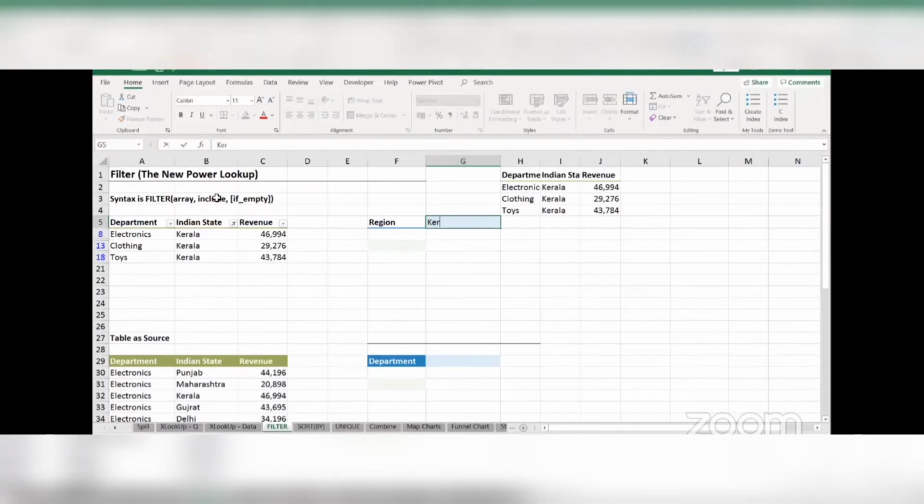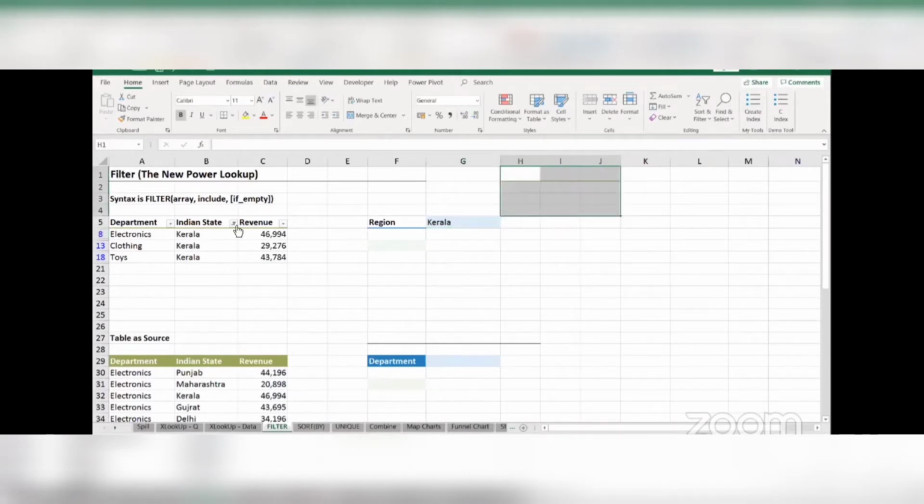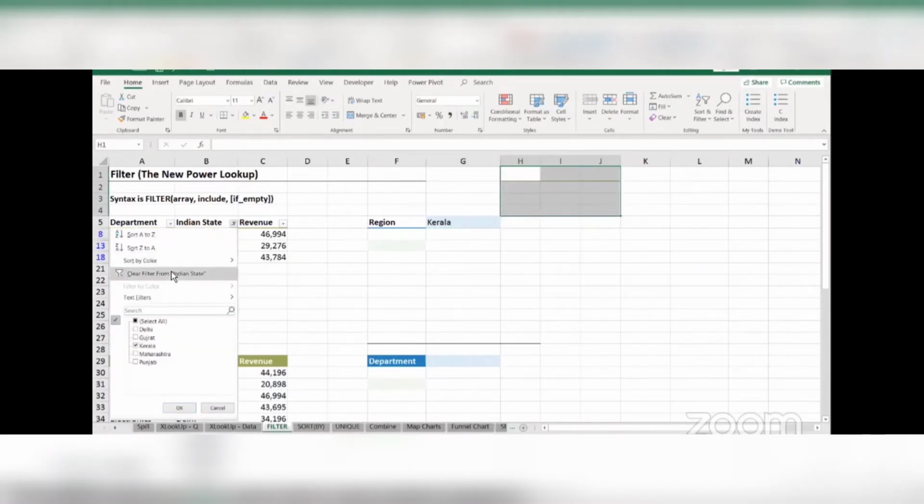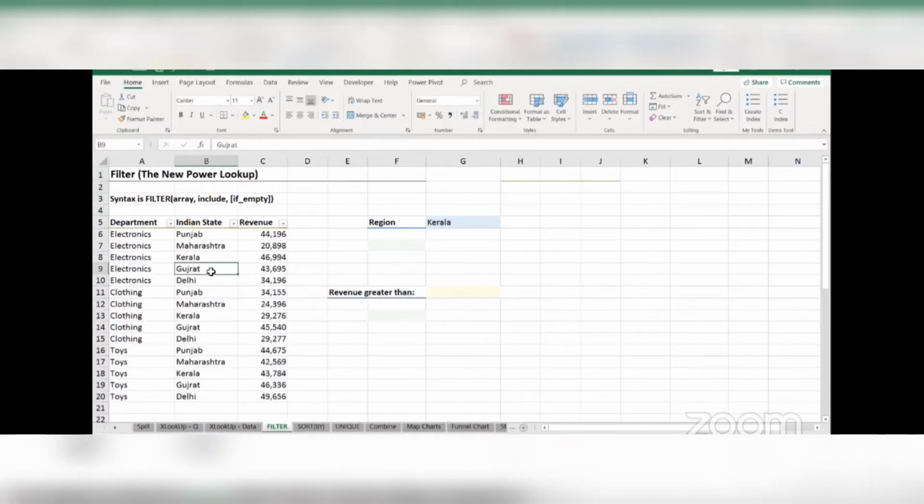All right. So let's change this back to Kerala and remove this for now. And let's focus on the filter formula. I'll clear the filter as well. So now we have our entire data again. And let's start off with our filter formula. Filter formula has three arguments in its syntax. First, you have the array. Second, you have the include. And third is an optional argument, which is called if empty. All right. So I start off by writing equal to filter.